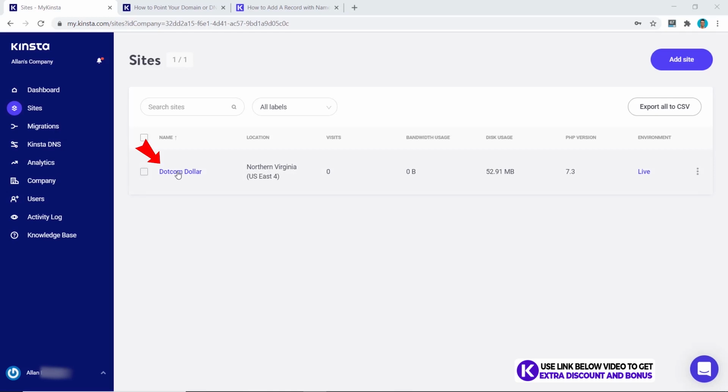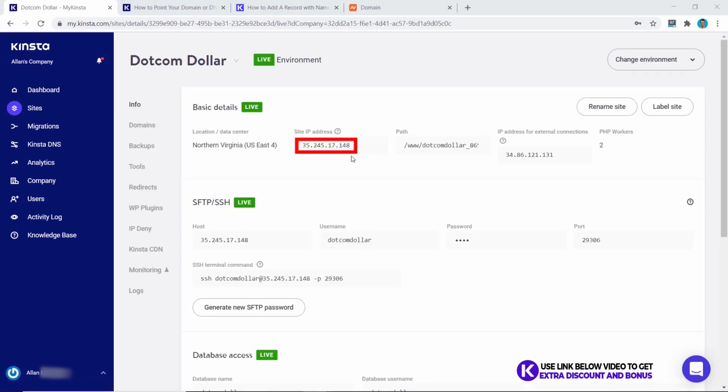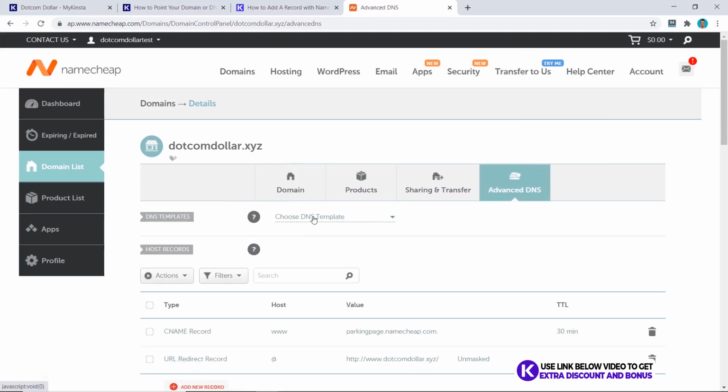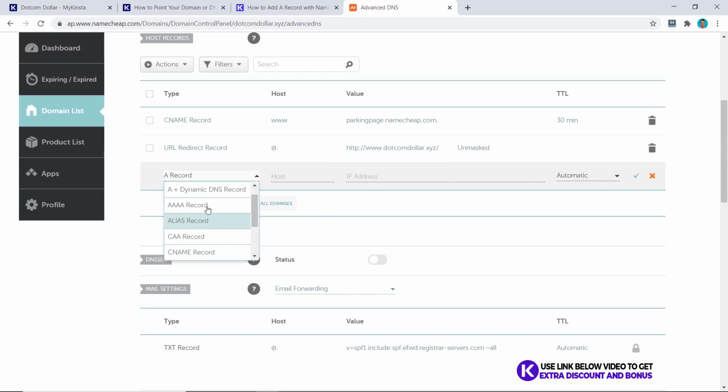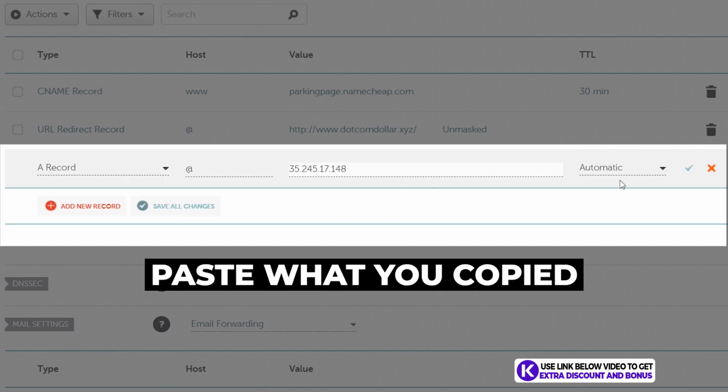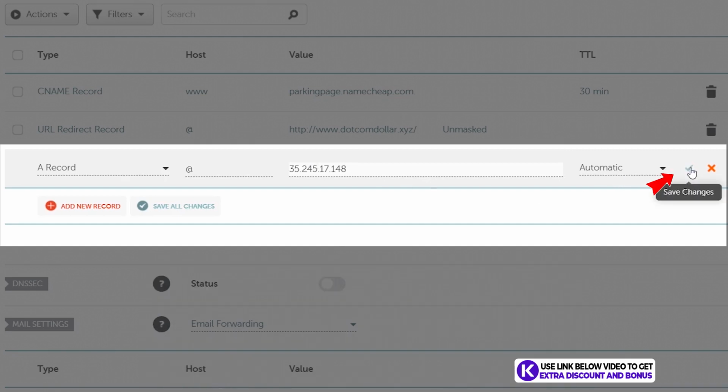So we click on $.com. And now we need to copy our site IP address. Go to our Namecheap account and select Advanced DNS. Click on Add New Record. Select A record. Type in @ for the host, and for the IP address, we can paste in what we copied before and click on Save Changes.